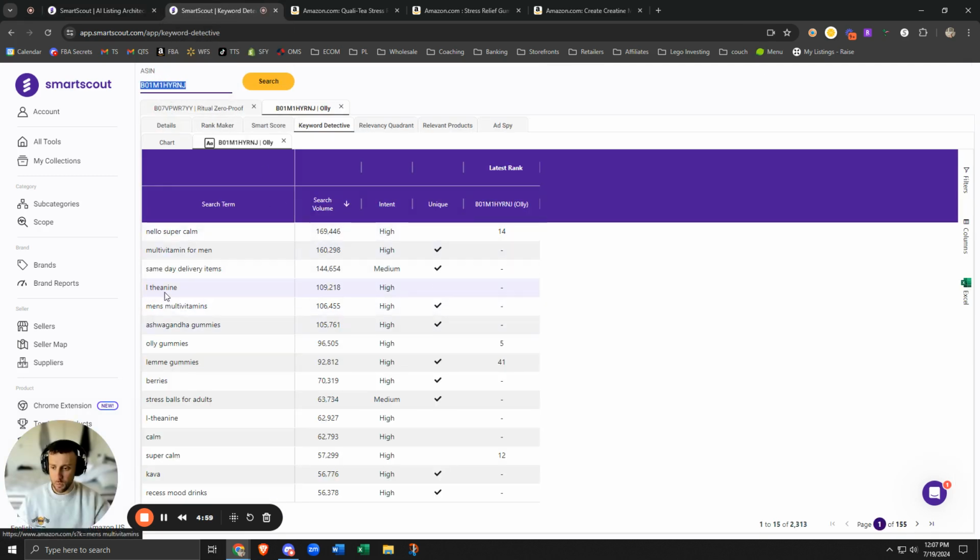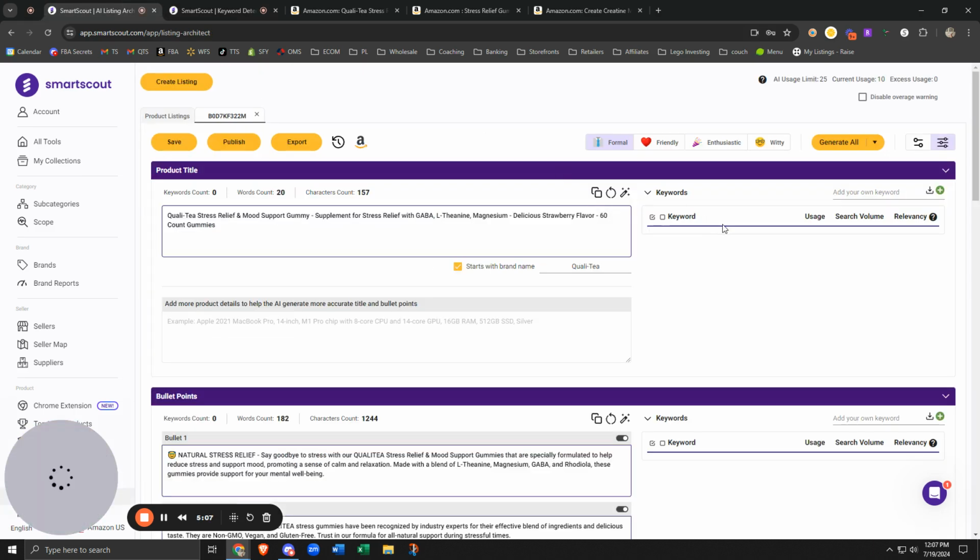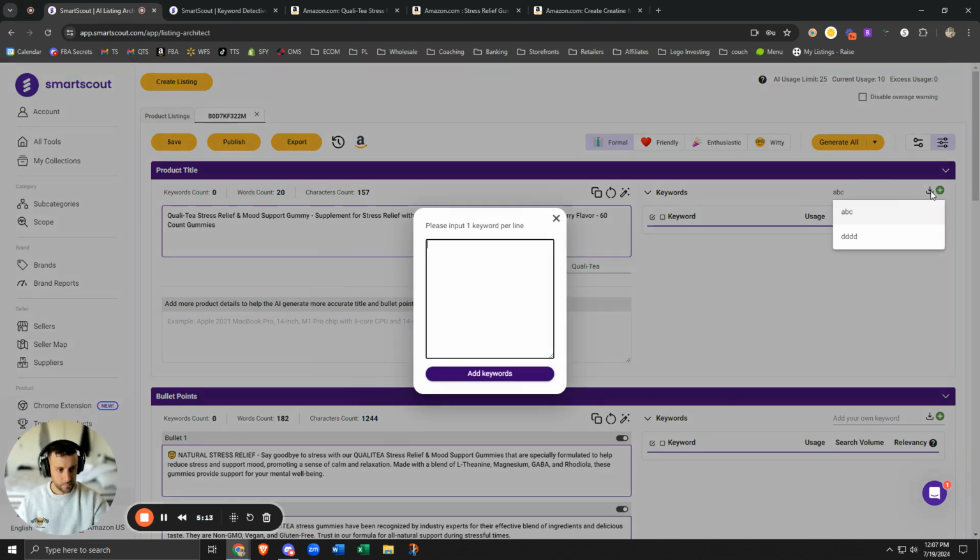And then we're going to go back. So what we're going to do is, let's say L-theanine, let's say gummies, calm, super calm. We'll plug in a couple other things. So what I want to do is type in gummies, if it lets me. Let's try this. Gummies, gummy, super calm, magnesium, L-theanine, dash, let's say other supplement, stress relief, mood support, sleep support.